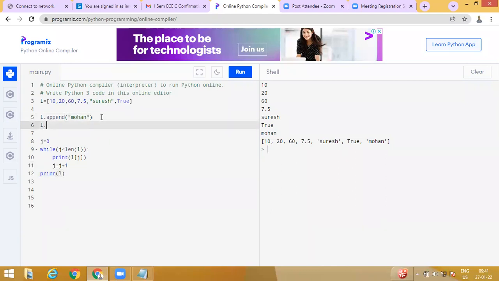L.insert. With insert, we have to take two arguments. One is the index, next is the element to add. Here, at the zeroth position, let us try to insert some name.